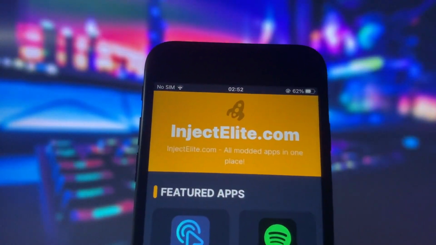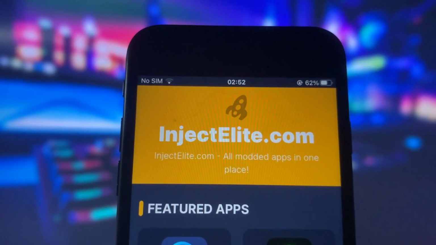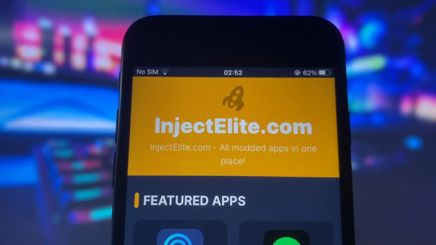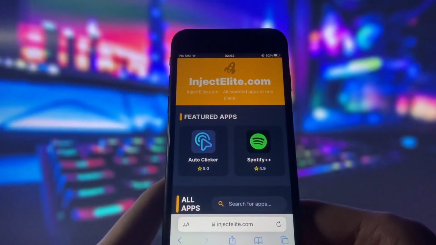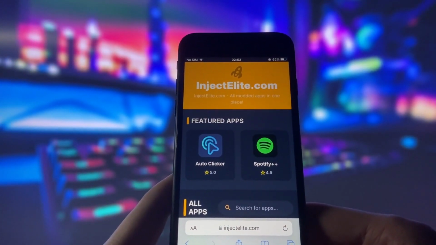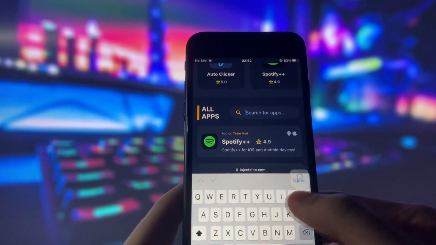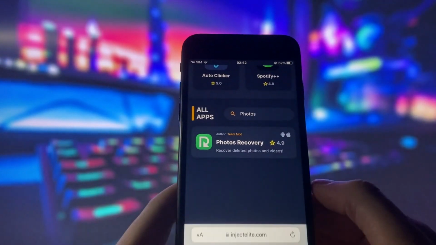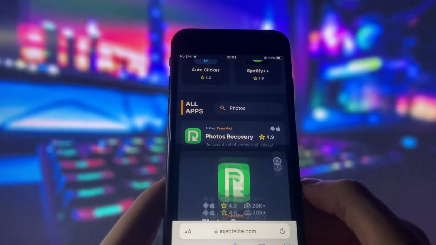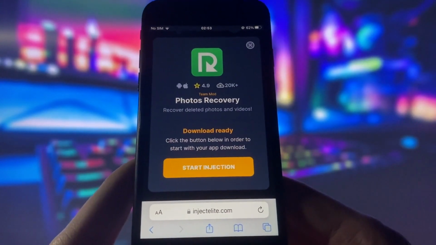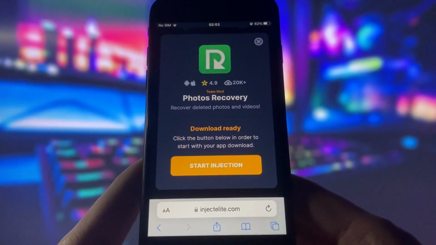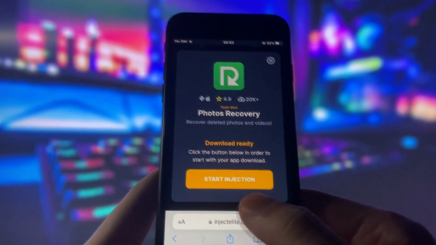What you need to do next is open your internet browser on your device and go to the website called injectelite.com. This website has many modded apps and games that can give you amazing features. Once you are on the website, search for PhotosRecovery and click on it. You will see a page with some information about the app and a button that says Start Injection. Click on that button and wait for a few seconds.